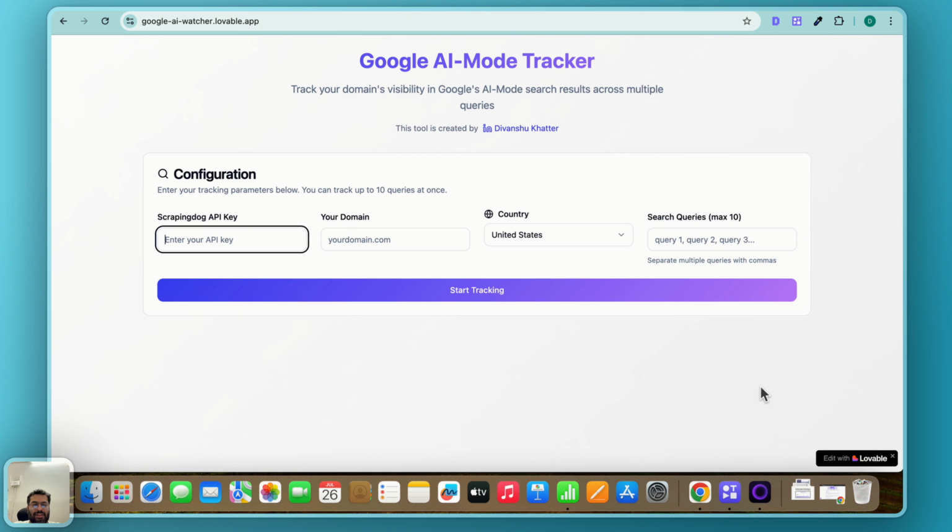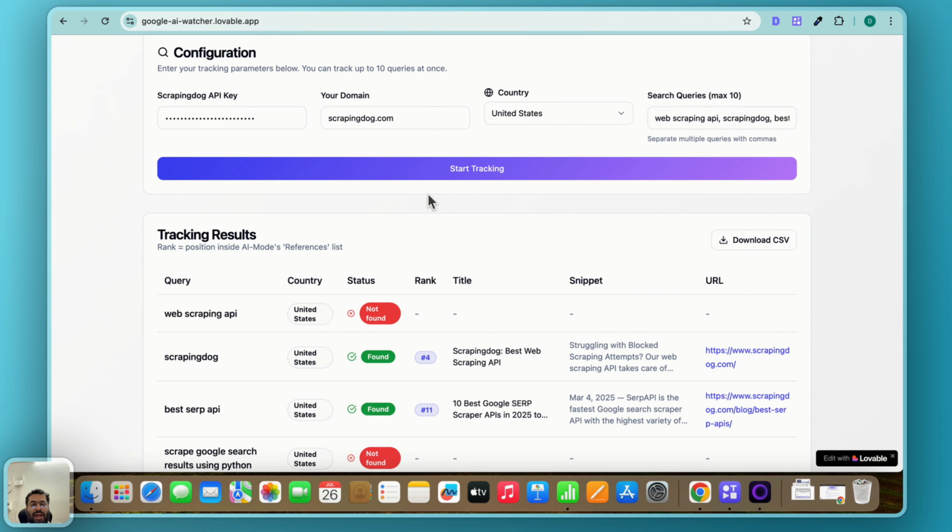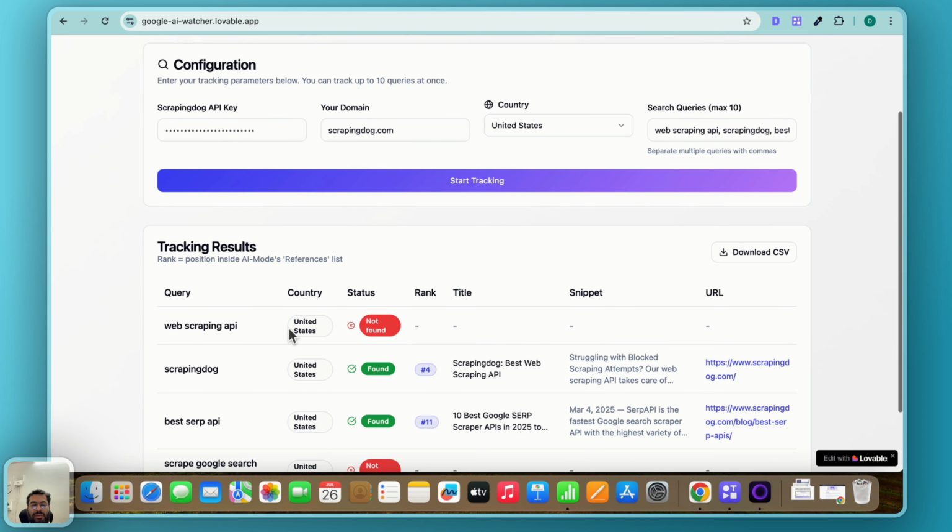Okay, now let's test this tool. You need your Scrapingdog API key. Again, you can get it from Scrapingdog's dashboard. I'll copy paste it here, fill in all the details, and then start tracking. After clicking start tracking, you get these results. You can see what data points you get. You can get these data points in a CSV file also from here.